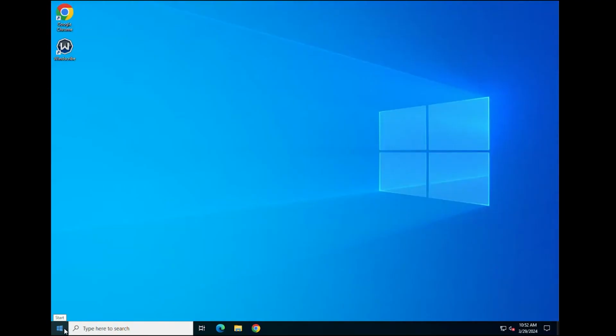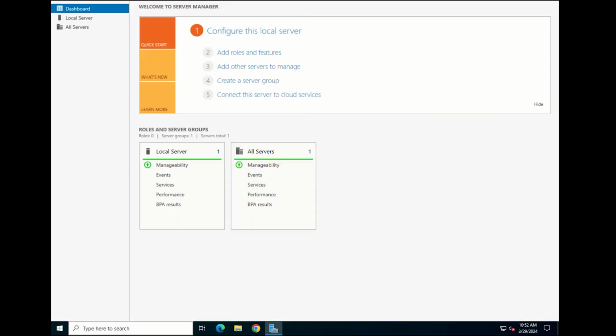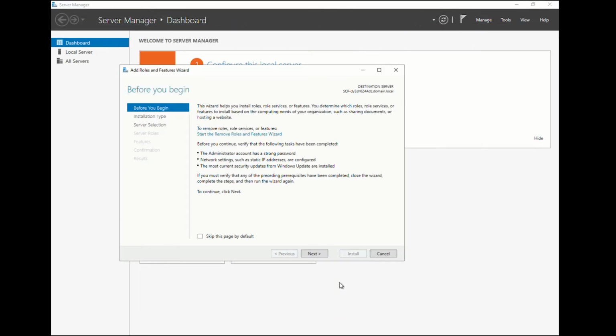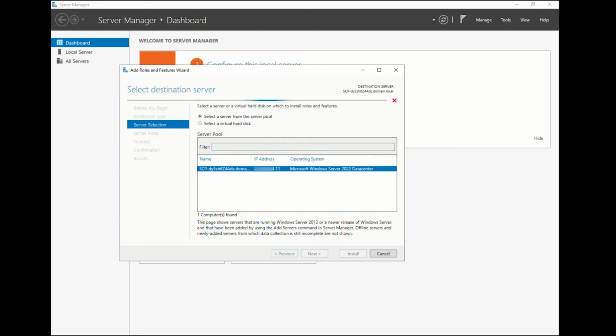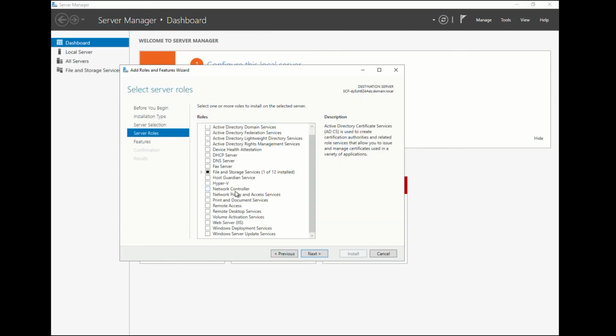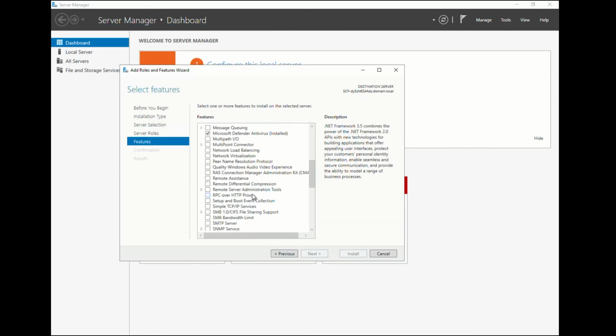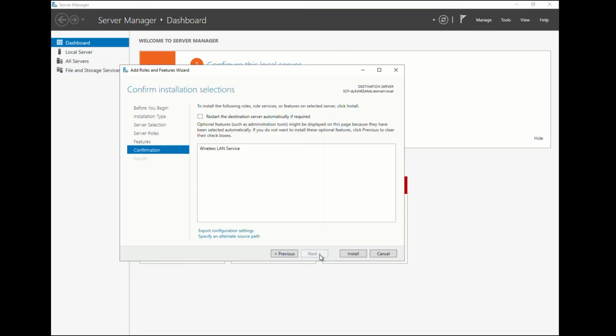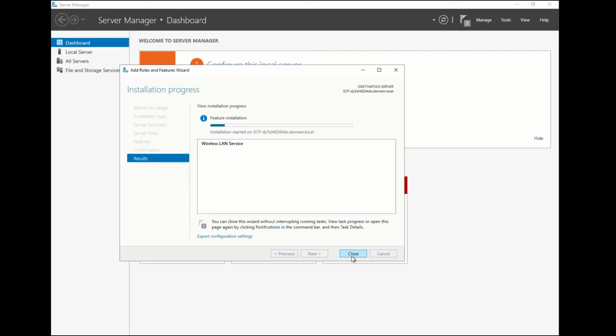Open the Server Manager. Click Add Roles and Features. Proceed with installation until you reach the Features page. Select the Wireless LAN service. Then click Install and the installation process will start. When finished, restart your server and check again.